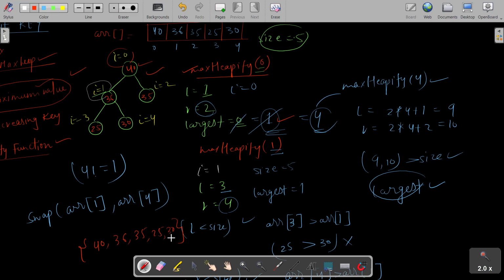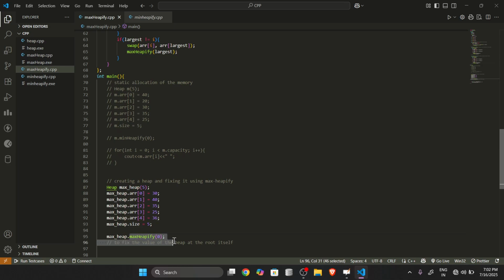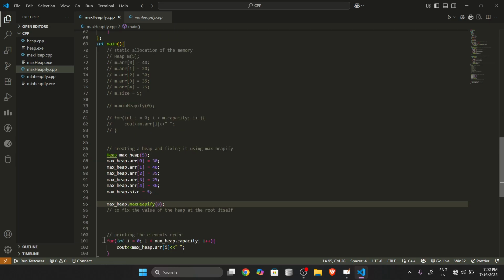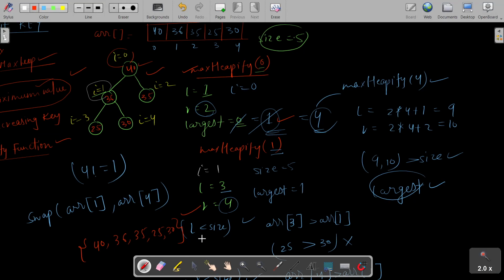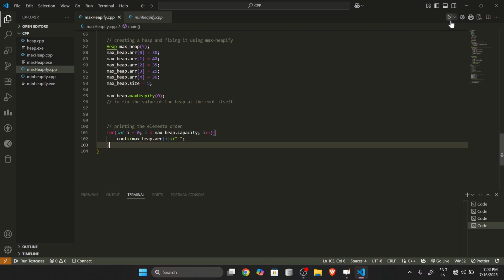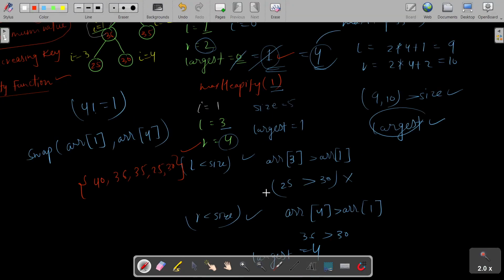Let's check whether we are getting this output on running the code. We have called the maxheapify function, and now we are again trying to print the max heap. So the order that we should get is 40, 36, 35, 25 and 30. Let's see. Yeah, so we are getting 40, 36, 35, 25 and 30, which is the correct output according to our dry run.